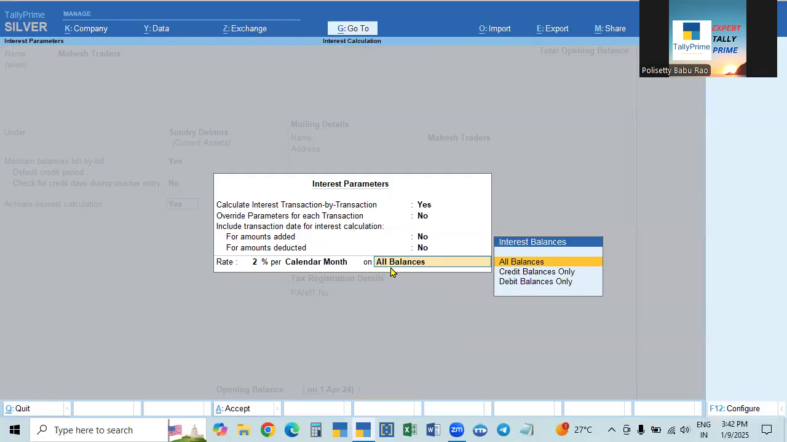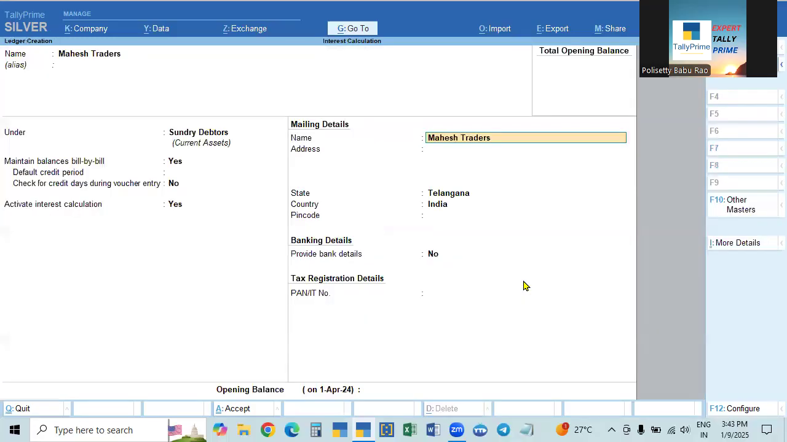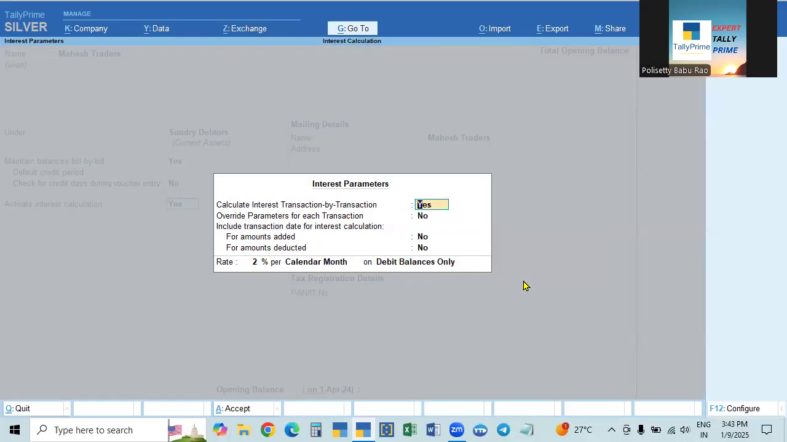And here, all balances means we are selling and purchasing from the same party, so a debit balance or credit balance will be there. Then you can take all balances. Or when you are selling goods only, selling to the debtors, he will be a debtor, and it will always be a debit balance. So we can select debit balances only when selling goods. When you are purchasing goods, he will be a creditor, his balance will be credit, so always a credit balance will be there. We can select credit balances only.